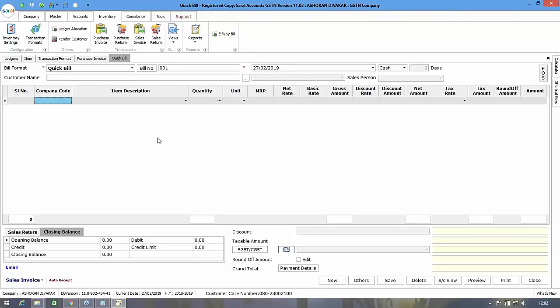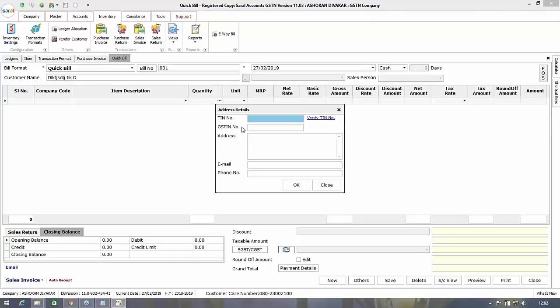In quick bill, there is no need for party ledger selection here. That ledger will be taken as a cash account, where we can put the party name for printout purposes. Then here you can capture address details, GST number and all, email, and phone number for further usage.